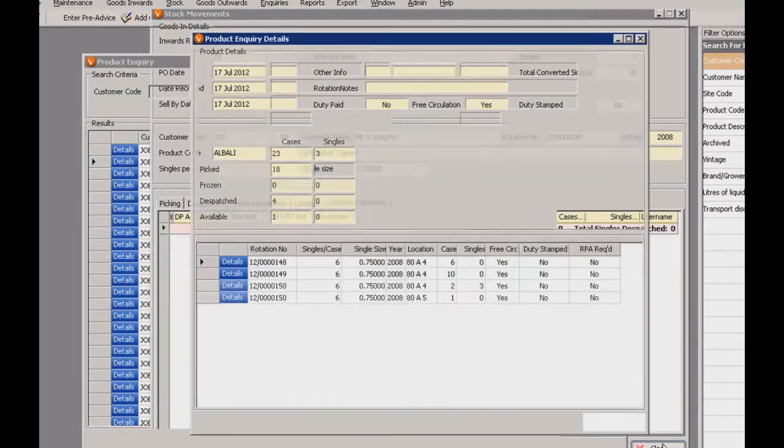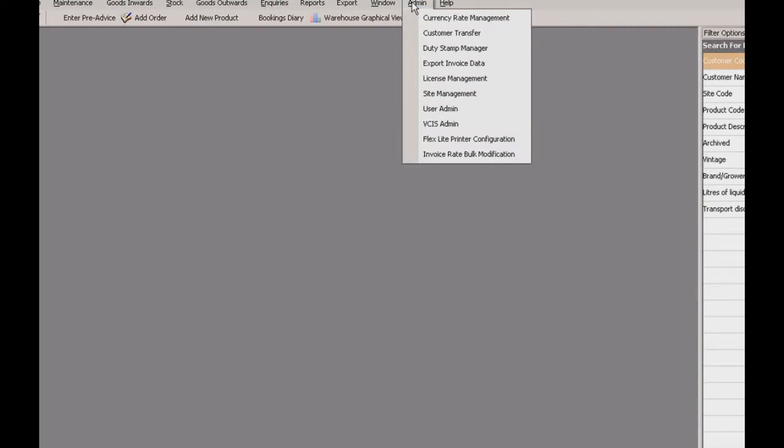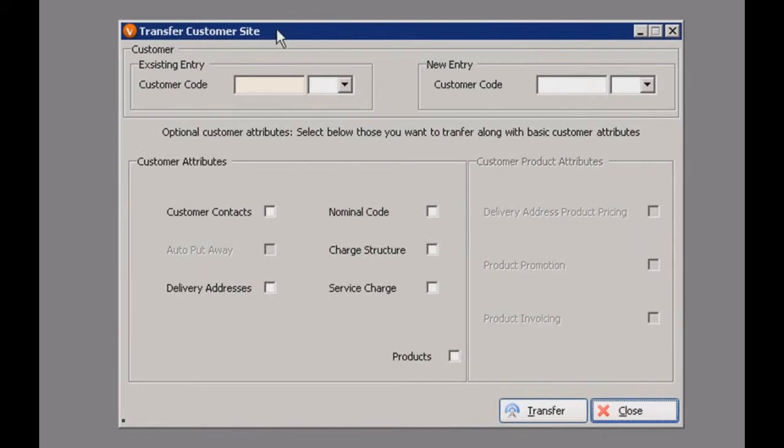Now, something that can be a problem on certain systems is moving a customer's records from one location to another. Quite often you'll have to set customers up again from scratch, which can be a huge job when you factor in all their products and preferences and so on. Vision Warehousing has a really easy way of doing this. If you just go into Admin and then Customer Transfer, then you can enter the customer's code and the code of the new entry and just transfer all their information, including their whole setup and all their products, to this new entry literally in 10 seconds.